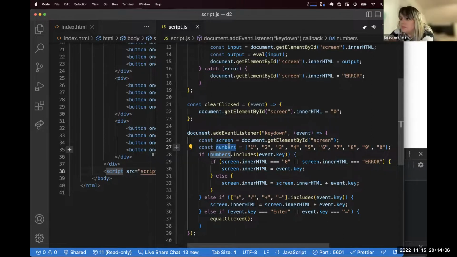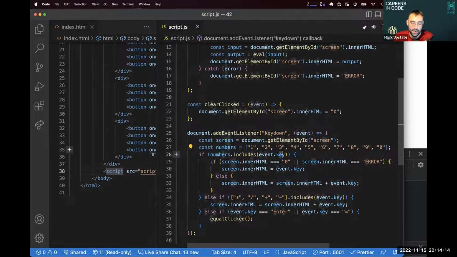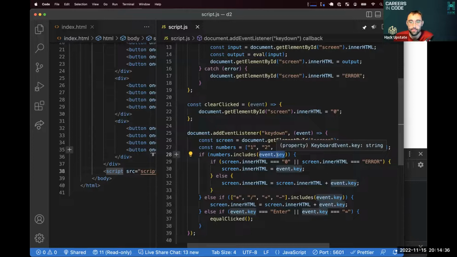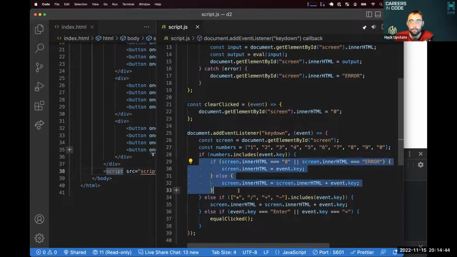Now we say we only want to do this stuff if the key they pressed was a number. The key that they pressed is coming from the event itself. So whatever this event.key is, if they press 5, event.key is going to equal 5. From there, we say, does the numbers array include whatever key they pressed? So if they press 5, 5 is in this array, so this inner if statement is going to run.